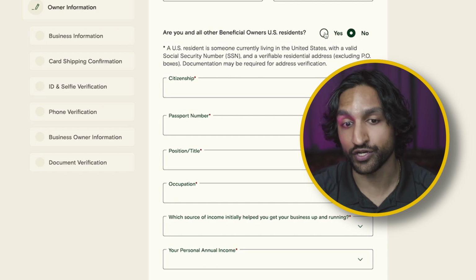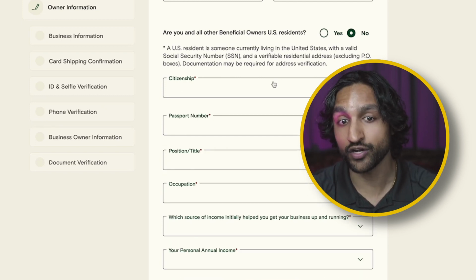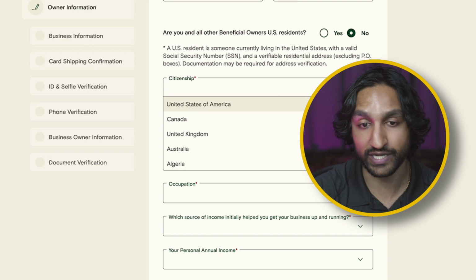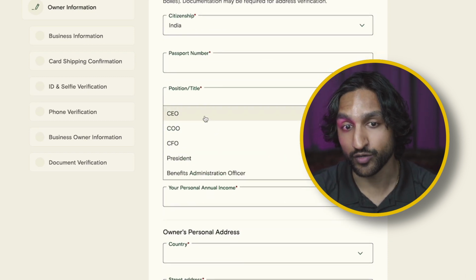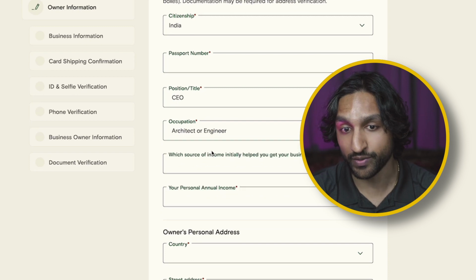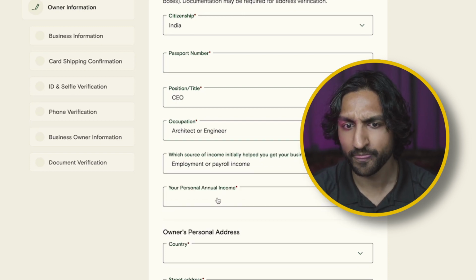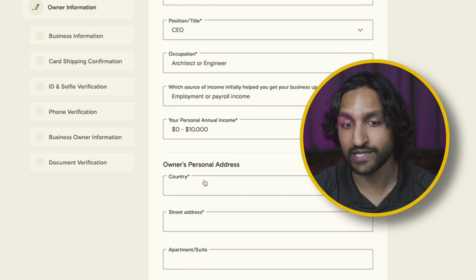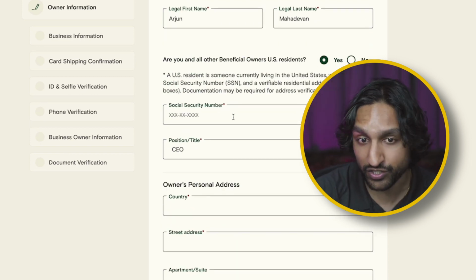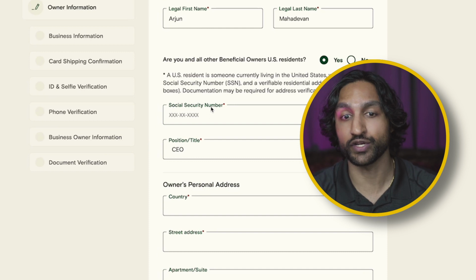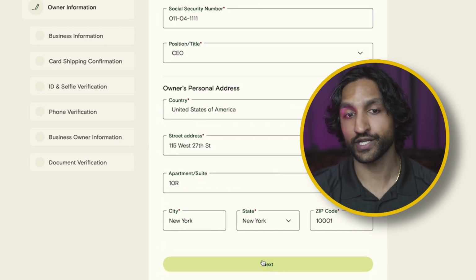I'm going to go forward here, assuming that I'm actually a non-US resident. So in this case, you can actually select, let's say you're from India. You're going to put in your passport information, you're going to put in your title, you'll put in your occupation, your sources of income, your personal annual income, and then your address here. That's if you're not a US resident. If you are a US resident, then you can enter in all of your information here. Enter in the information and click next.